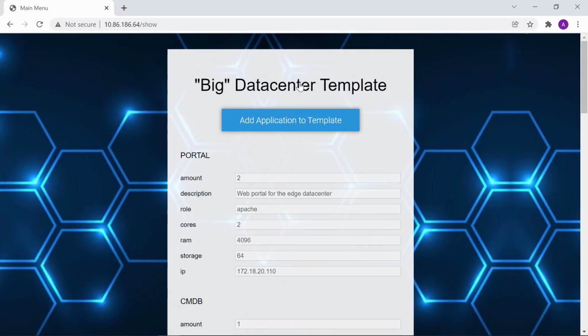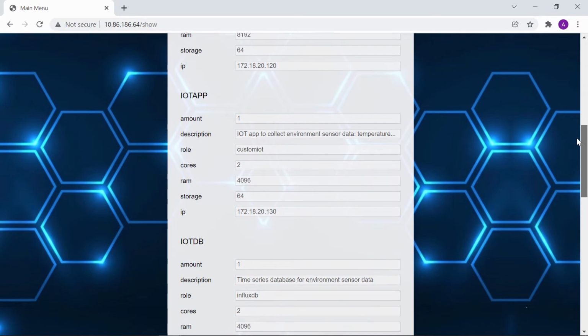Here we can see what the big template looks like. An application named Portal will be deployed. It will consist of 2 virtual machines with the CPU, RAM, storage, and network settings shown in here. The VMs will be configured as Apache web servers by including the relevant Ansible playbook. The template contains 7 applications at the moment.